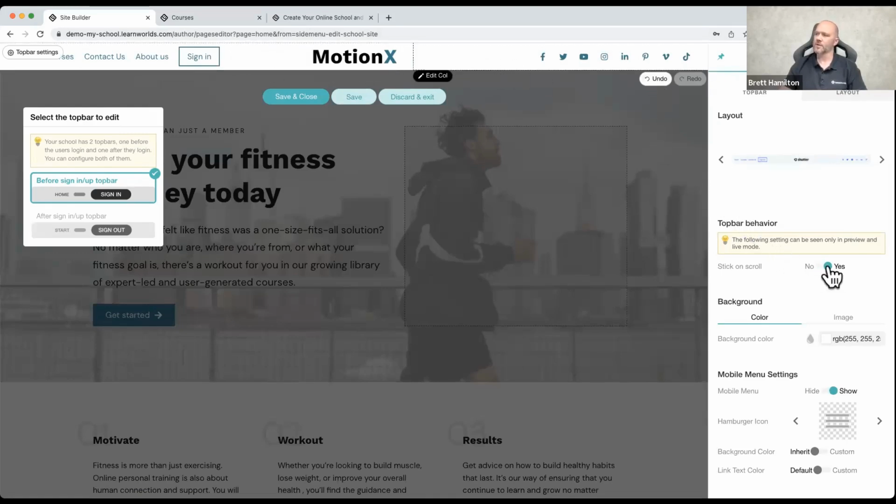By the way, you can also turn on this stick on scroll option. Stick on scroll will allow that top bar to follow the user down the page as they scroll down, whereas turning this off will keep the top bar at the top of the page.